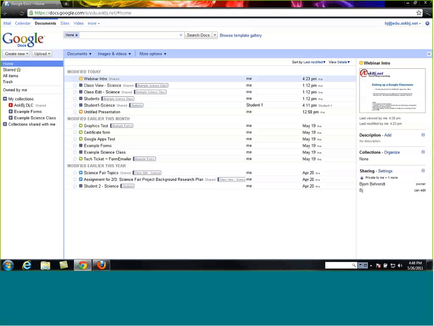Now, if you look on the left-hand side, you'll notice My Collections. And here's some collections that I just have that are general collections. And then I have an example science class. And that's what we're going to be working on today, to show you an example science class. And inside this example science class, and these are called collections, by the way, I have a class edit with the word science, class view, again with the word science, and students. And if I pull down the students, you'll see I have a student 1 and a student 2, both with the word science on them.